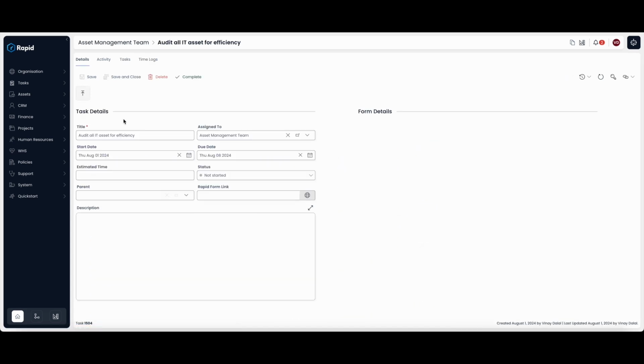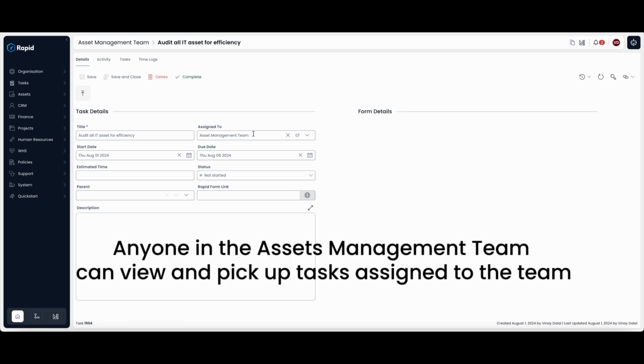This allows the Asset Management Team to easily have visibility of all their tasks, and anyone within the team can pick up the tasks as they come in.